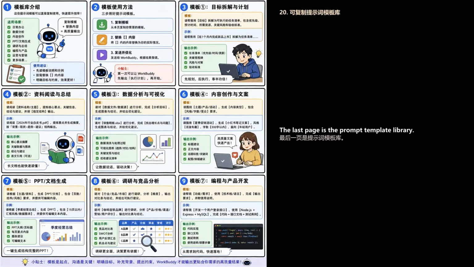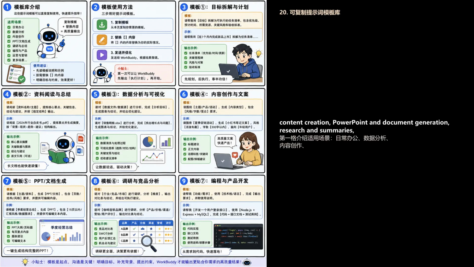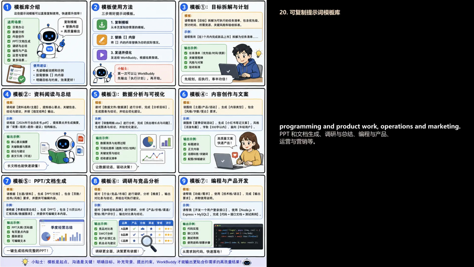The last page is the prompt template library. The value of templates is not mechanical copying. Templates help us quickly include the key information required for a task. The first panel introduces applicable scenarios: daily office work, analysis, creation, PowerPoint and document generation, search and summaries, programming and product work, operations and marketing.